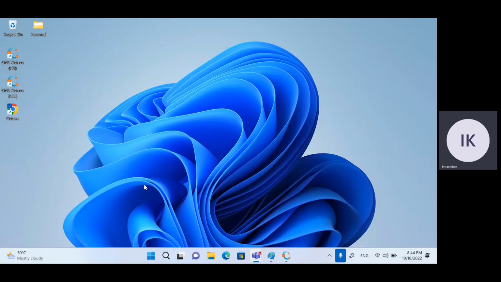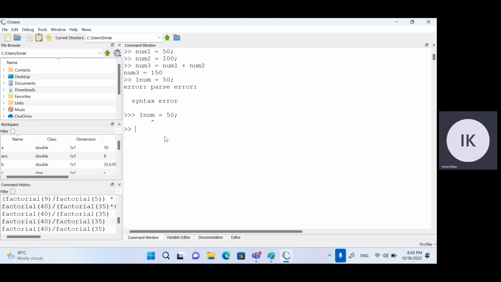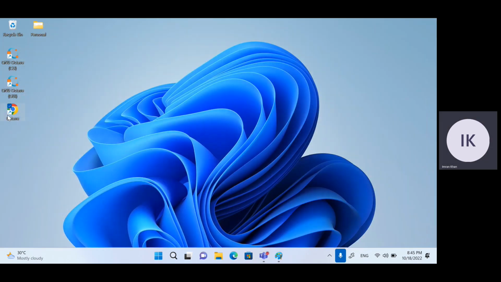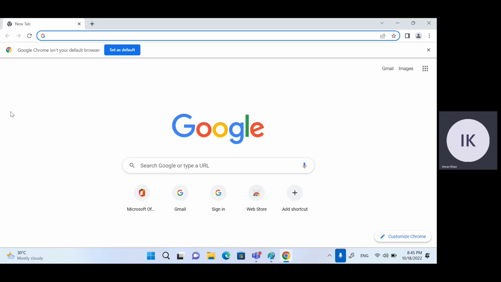Okay, so today we are going to start the concept of Octave. Some of you already know how to work on Octave. I'll just give a quick introduction, then we'll start working on Octave. I'll just give you the instructions on how you can download Octave.